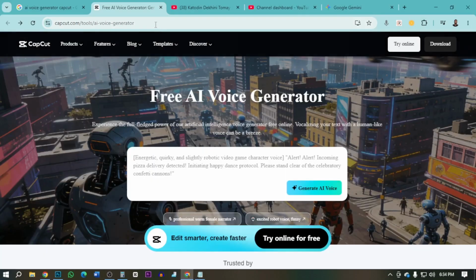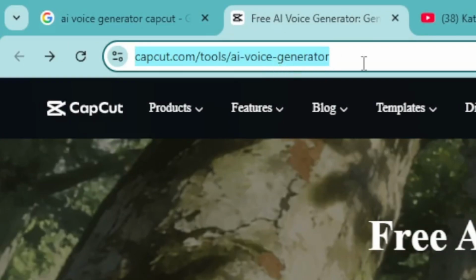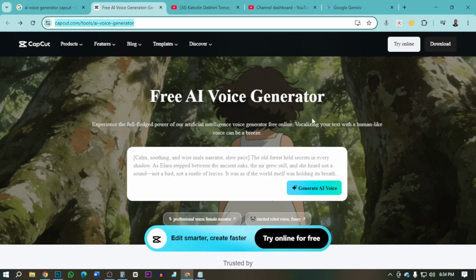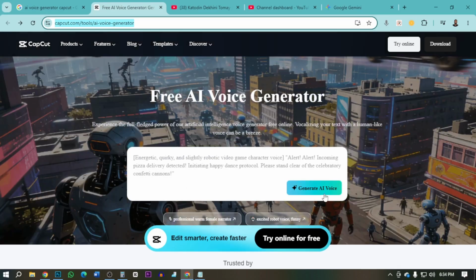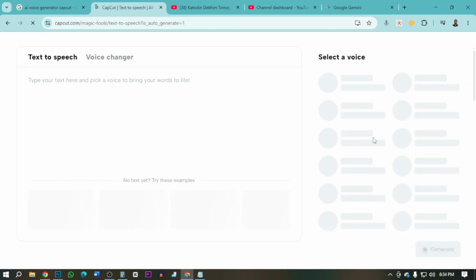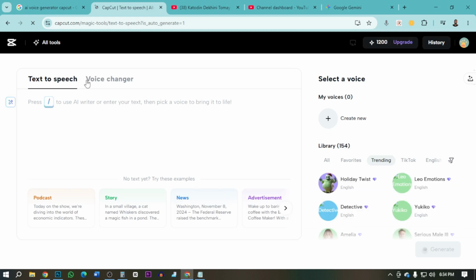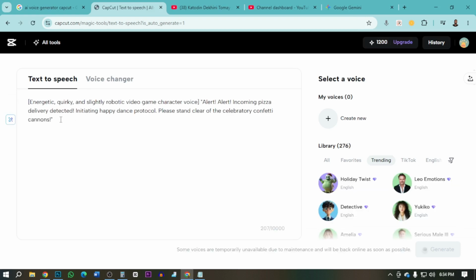First of all, open this link capcut.com/tools/ai-voice-generator, and then you can see this interface. Just from here click to generate AI voice. Now you can see the main interface. From here you can generate your voiceover using this tool.